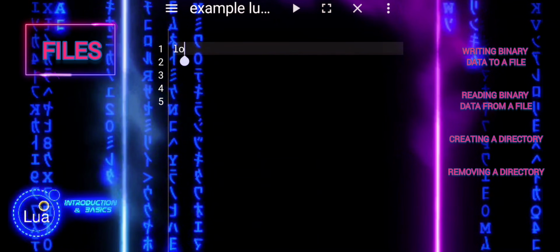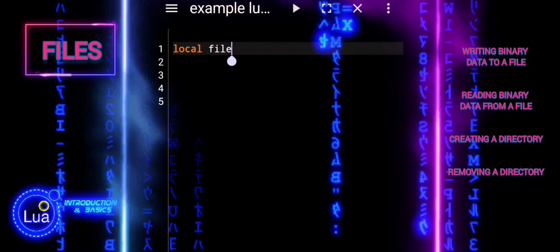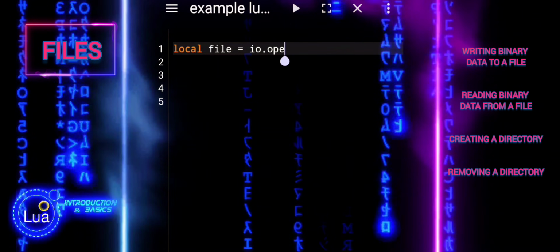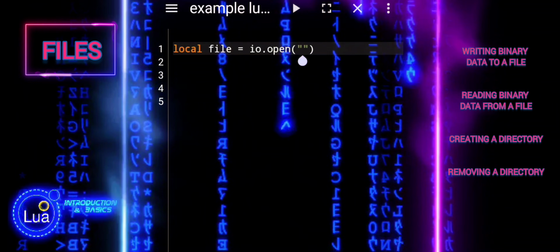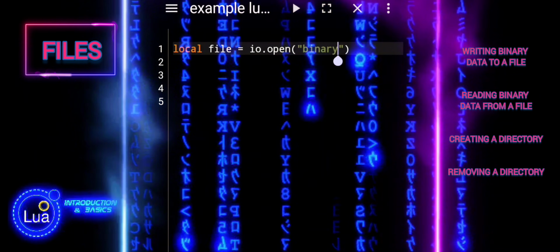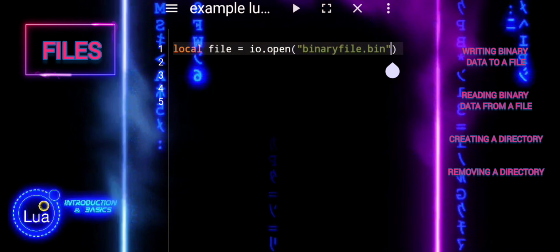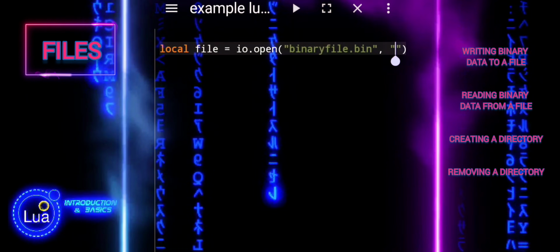This script demonstrates how to open a file in binary write mode, write binary data to it, and handle potential errors. The io.open function opens a file named binary file in write binary mode. The wb mode indicates that the file is open for writing binary data.